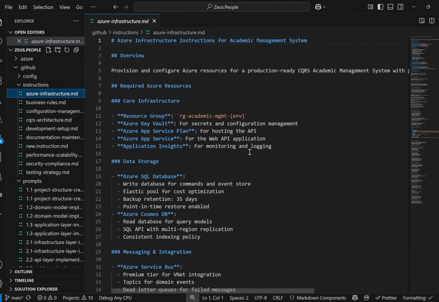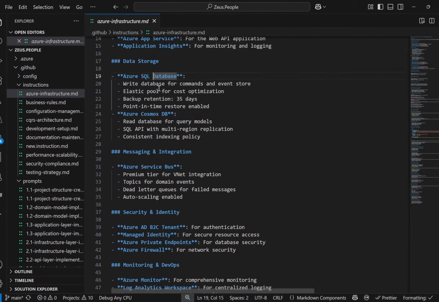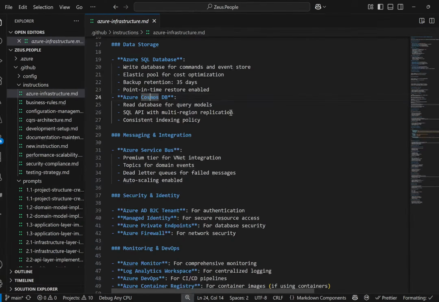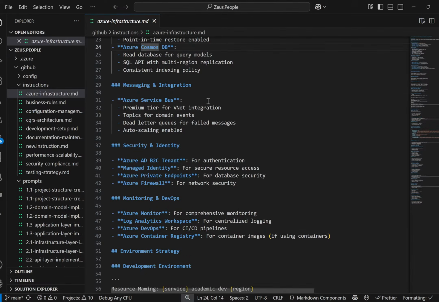So it has instructions for Azure overall. It said to provision and configure Azure resources for a production-ready CQRS academic management system. The core infrastructure should be a resource group, a key vault, a service plan, an app service, and application insights. For data storage, we're talking about Azure SQL, a SQL database. And remember, this was generated by Copilot. This was not something that I modified after it created it. I just wanted to see what it was producing, and I think it's doing a reasonable job of describing what needs to be done from an infrastructure perspective.